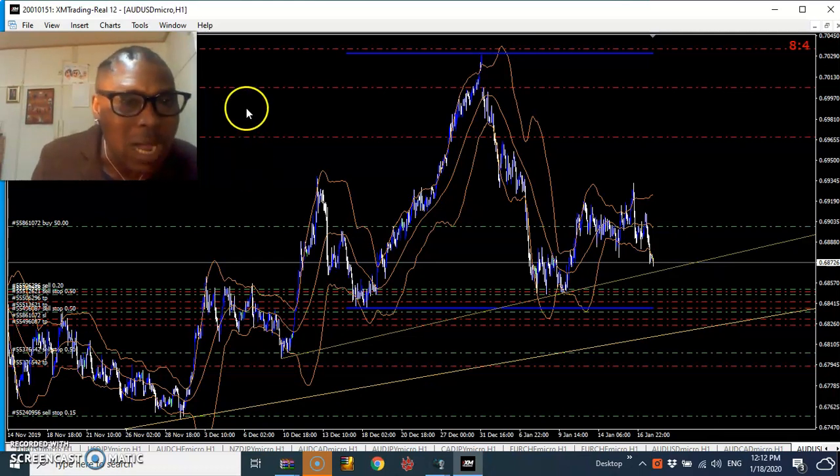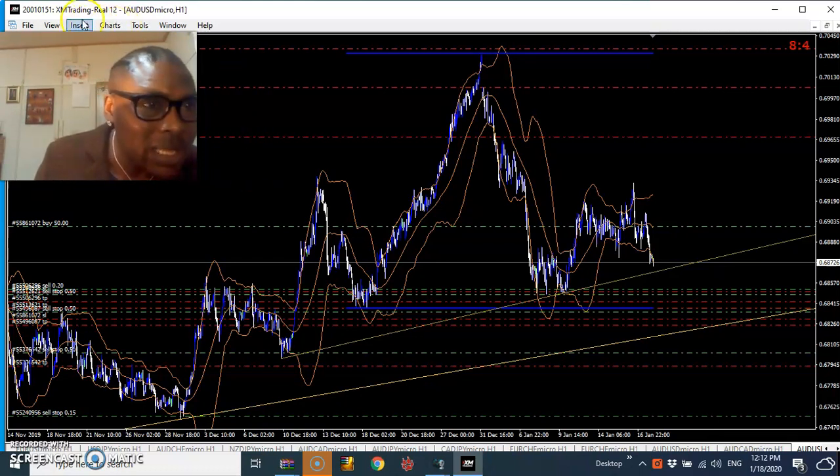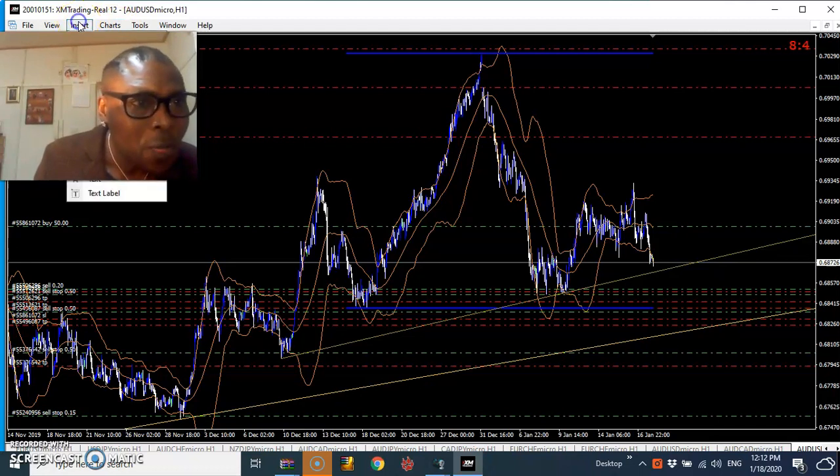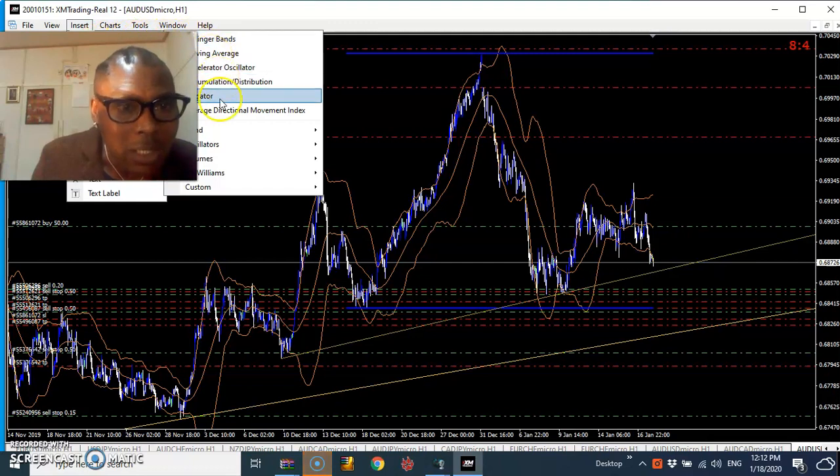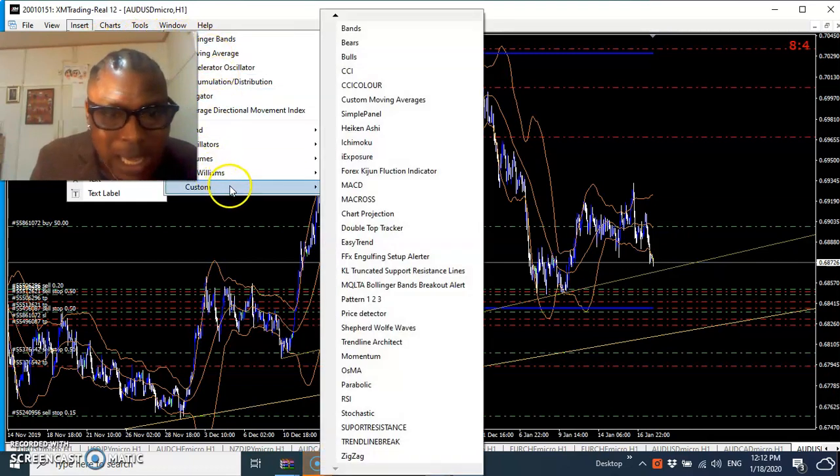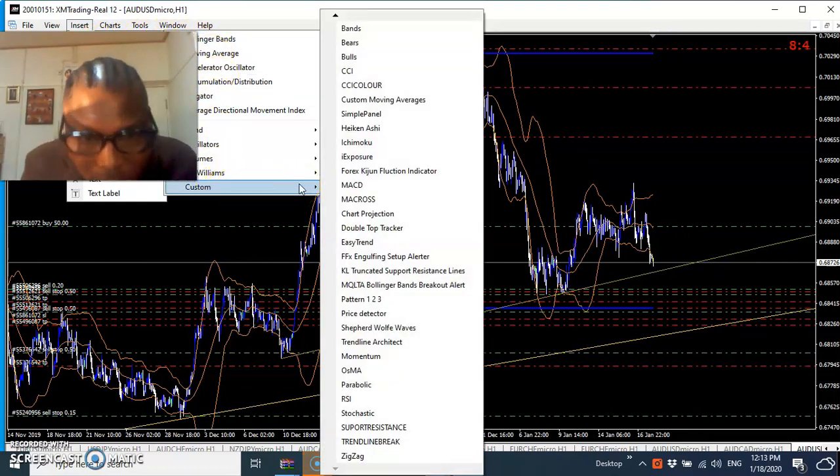Now, let me go grab it. You can find it on mql5.com. It's not a free tool. I got it a long time ago when I started doing Forex. The name is KL Truncated Support Resistance Line. That is it. Let's put it on.